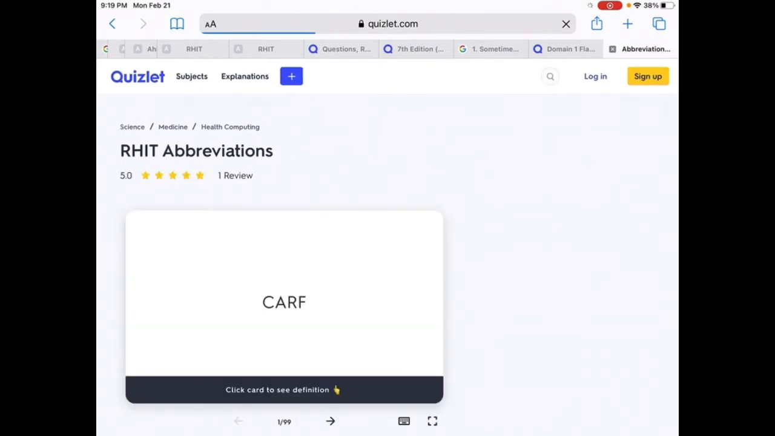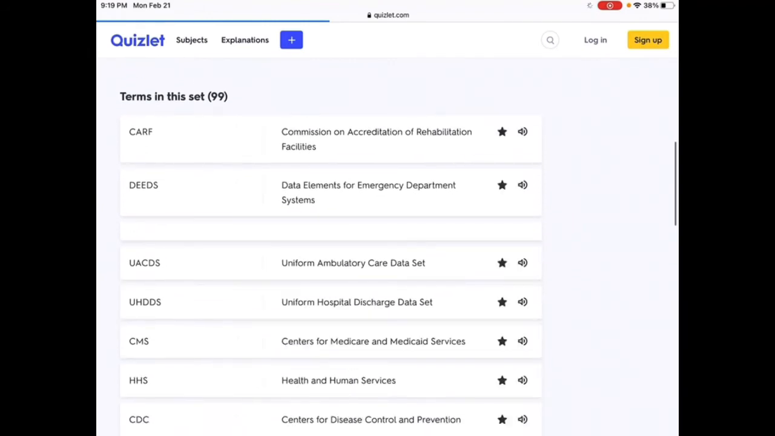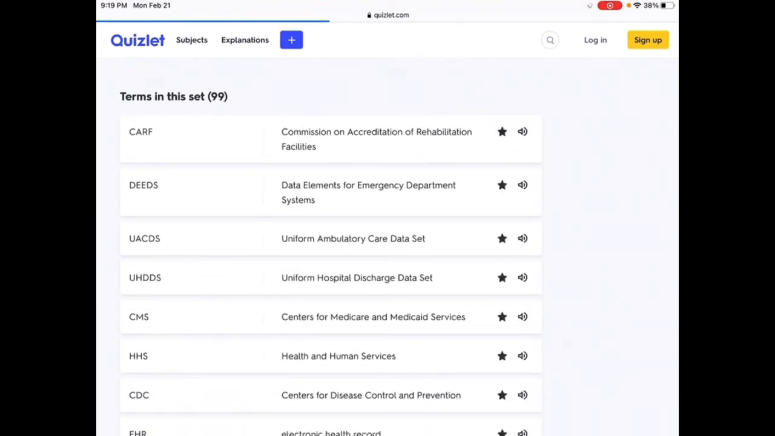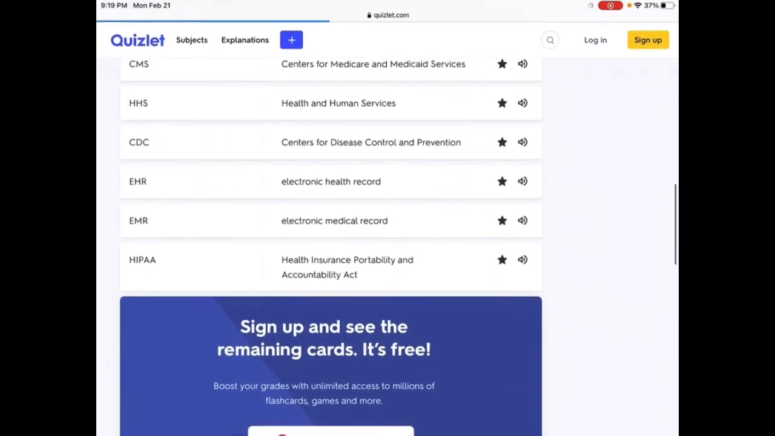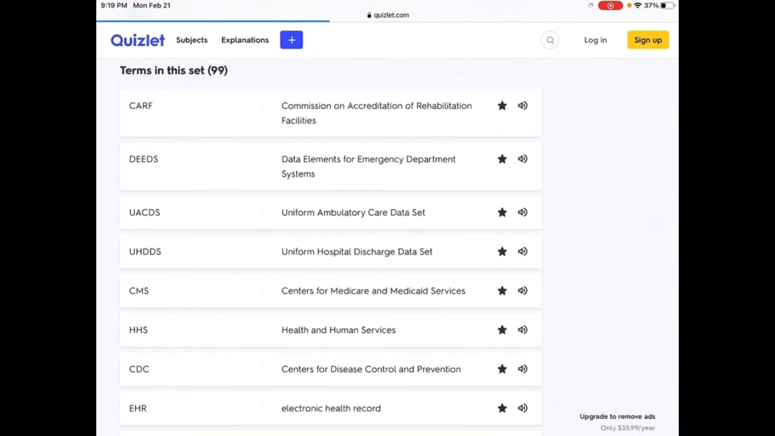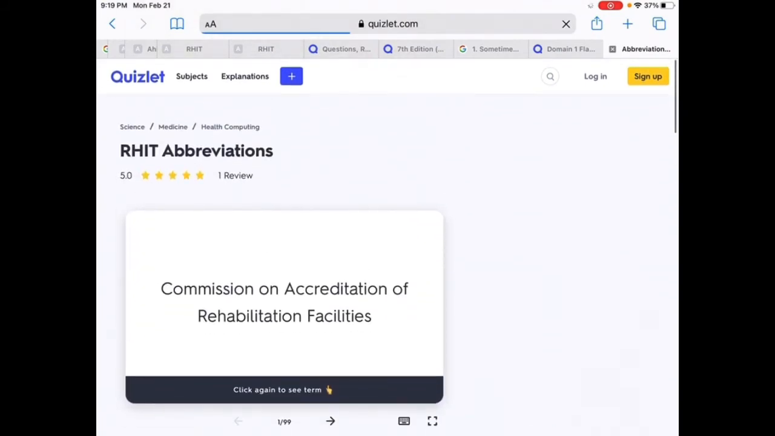Okay, so here is one with abbreviations. As you can see, it's 99 straight abbreviations that are going to be on the RHIT exam. Now, all of them may not be up there, but I guarantee you a good little bit of these abbreviations are going to be on the exam. So I definitely recommend starting here and studying your abbreviations, because if you do not understand the abbreviations, then you probably wouldn't understand the questions or what they are asking you. So definitely start here, and then I would just go type in RHIT.